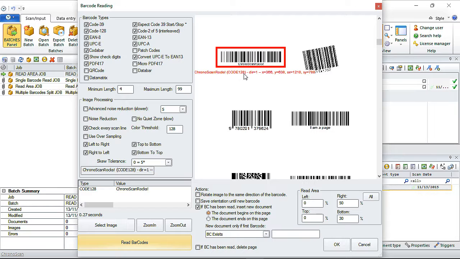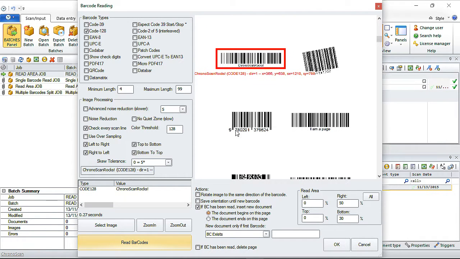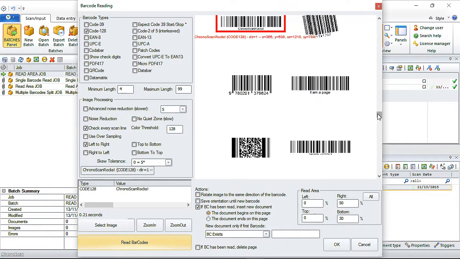As you can see, we have code 128. So I'm going to leave only that one selected. And if you want to make sure ChronoScan is reading right, you just click on read barcodes, and you can see it is still reading the barcode we want. Now I'm going to make sure we have only left to right. And here, the fewer options you have, the faster the reading will go. Again, we click on read barcodes, and our barcode is still there.